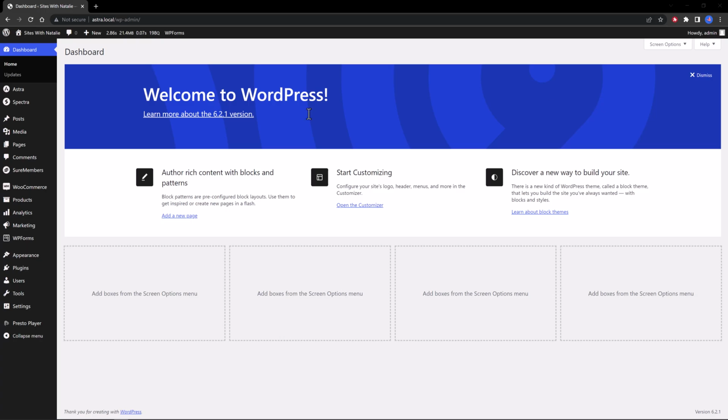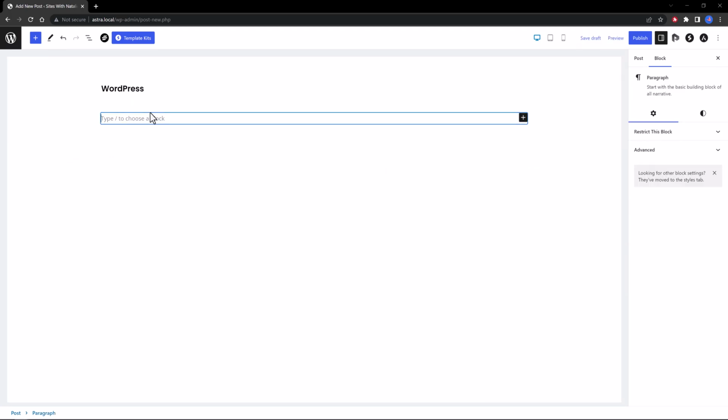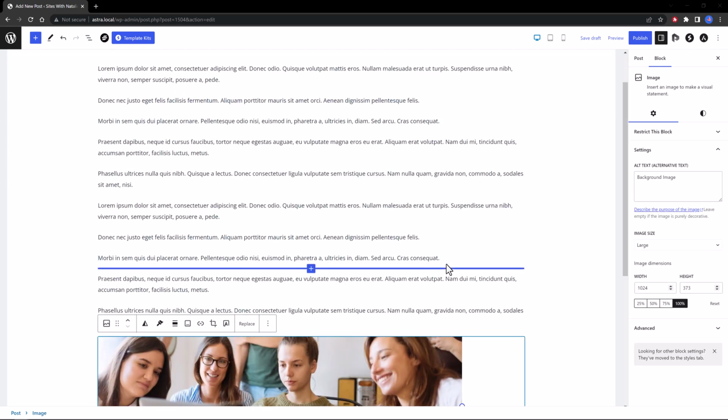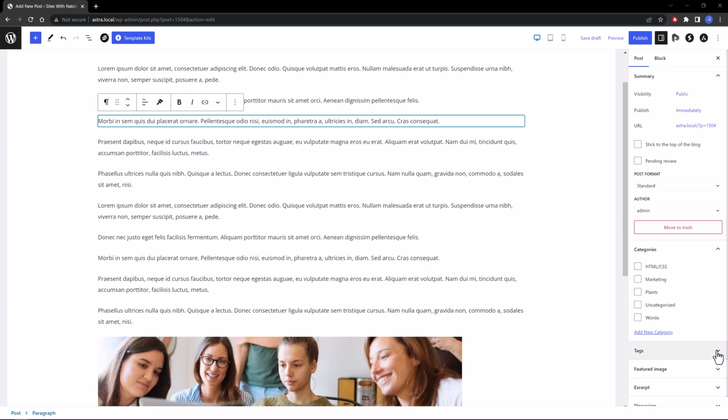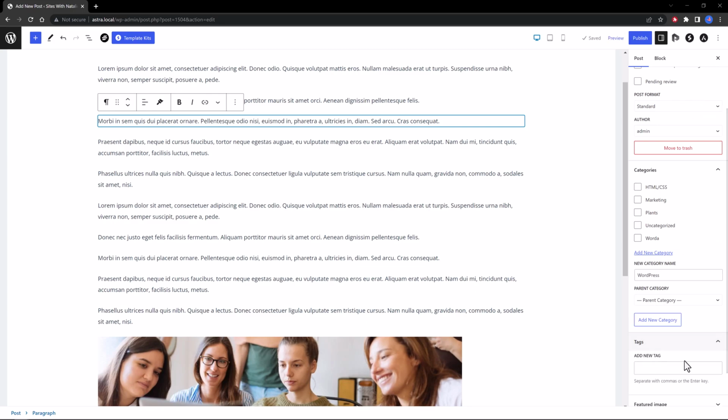Click on Posts and let's add a new one. I'm using the Gutenberg block editor. Let's call it WordPress with some demo content, and then you should organize your content by using categories and tags. For example, for this course, I want to assign a category of WordPress without any tag.